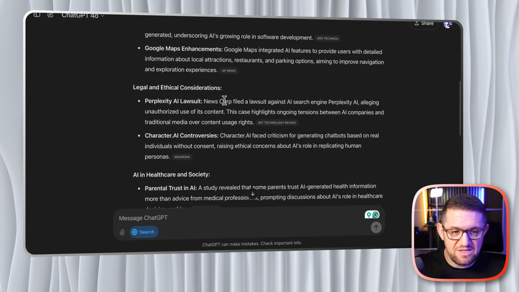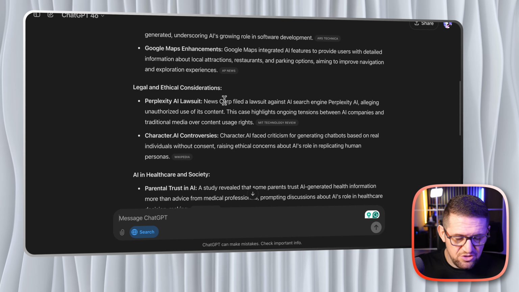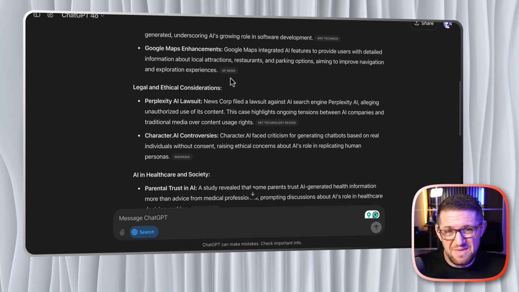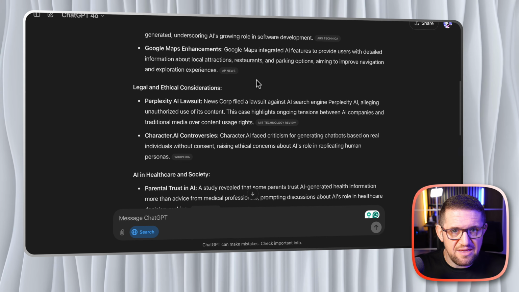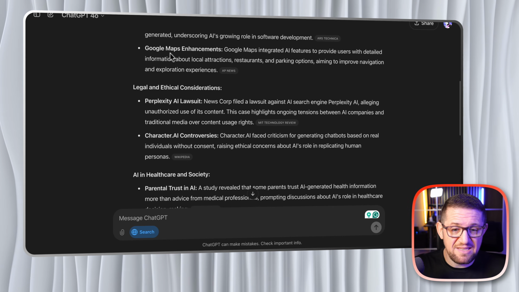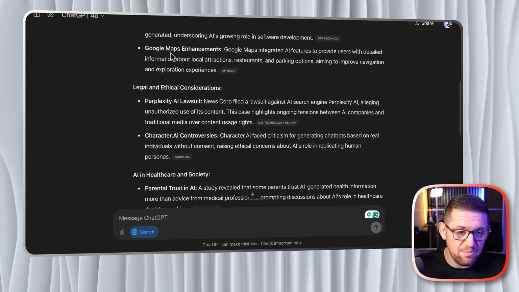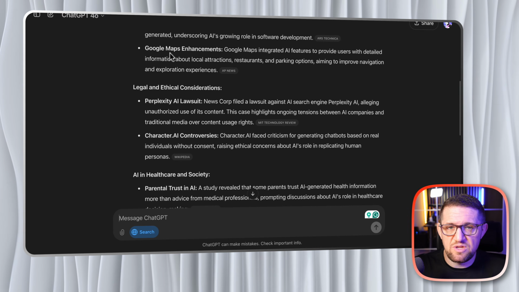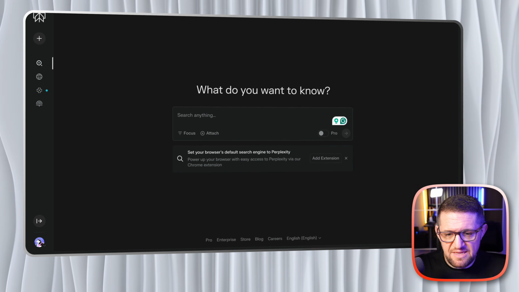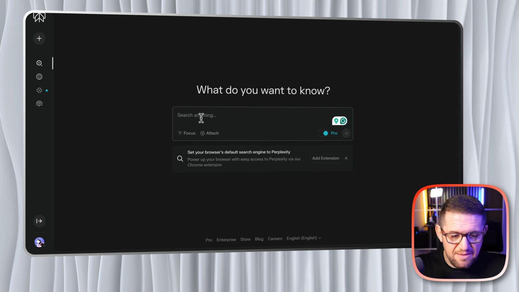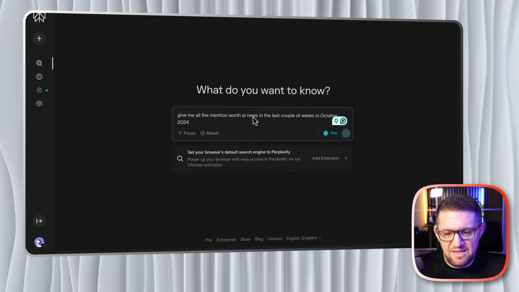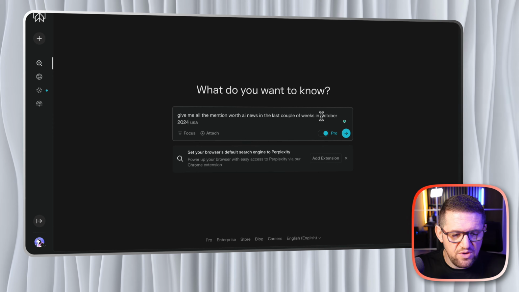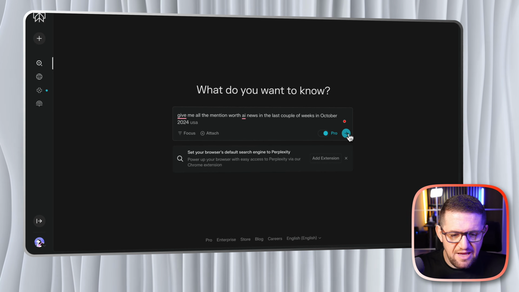But I think when it comes to speed, definitely it's ahead of Perplexity, and we'll see Perplexity now with the same prompt. But in terms of content, in meat on the bone, I don't think it is. So we'll see what Perplexity does with this, so we can move on to new pieces of news. But I think we're going to have more and deeper results when it comes to Perplexity. So let's move to Perplexity AI, and I'm going to enable the Pro, and I'll paste basically the same prompt. Give me all the mention-worthy AI news in the last couple of weeks in October 2024, and I'll hit go.